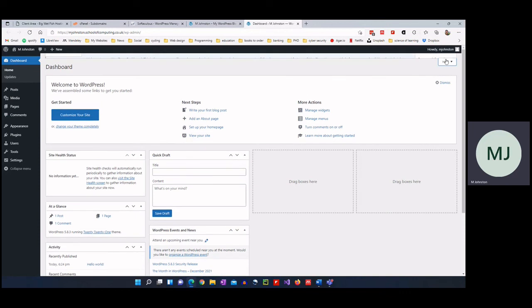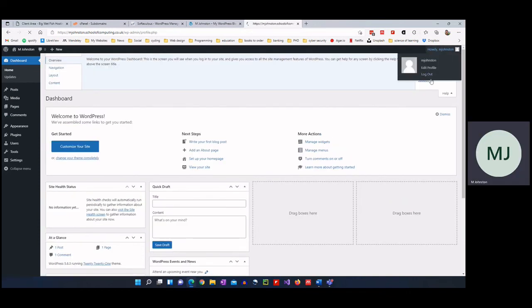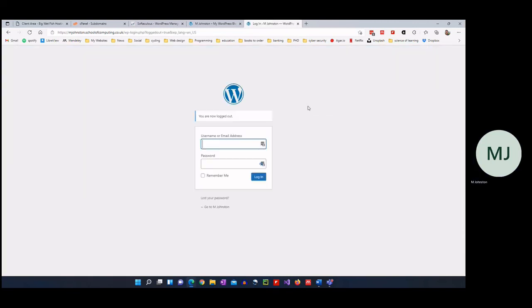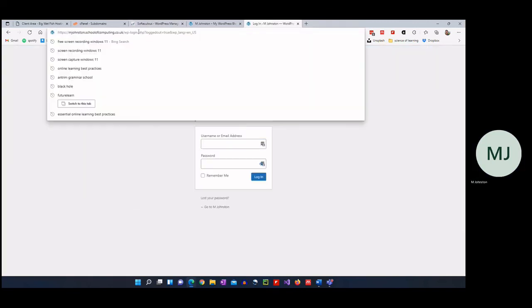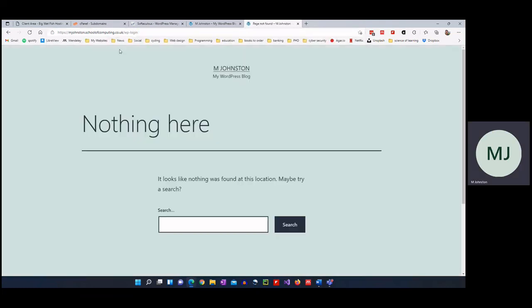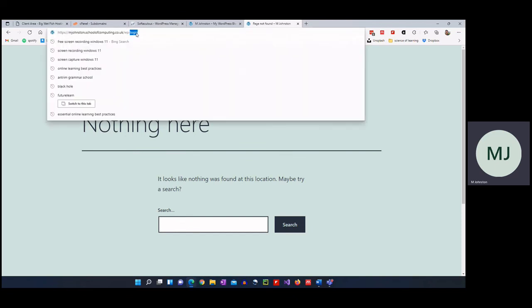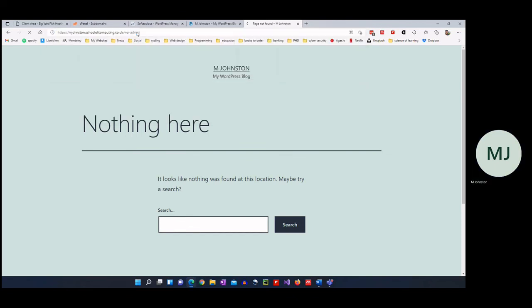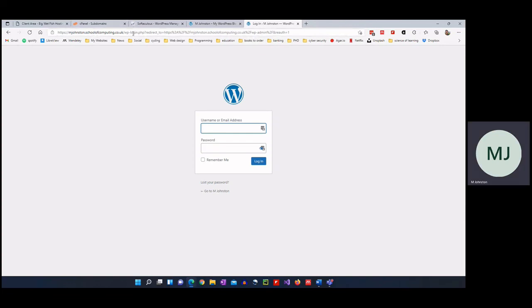So if we log out, sorry. This is the screen you'll see. Normally when you're not logged in, nothing's here. There we go. So we go to WP-admin. That brings us to here.